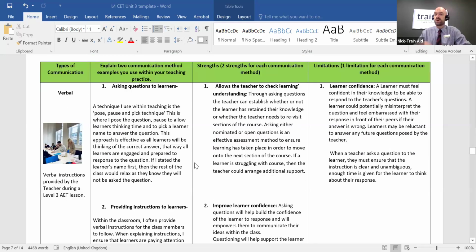Now, with verbal communication, we just require for you to write a limitation or consideration when using verbal communication as well. So I think that a key factor is learner confidence. So a learner must feel confident in their knowledge to be able to respond to perhaps a teacher's question. So a learner could potentially misinterpret the question or feel embarrassed with their response. Hopefully not. So we want to try to keep verbal instructions and questions as clear as possible.